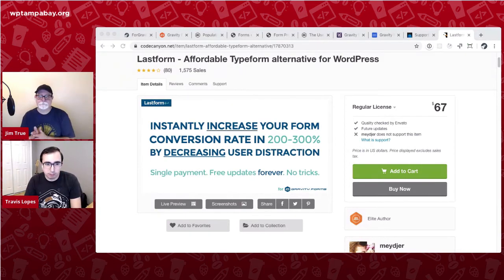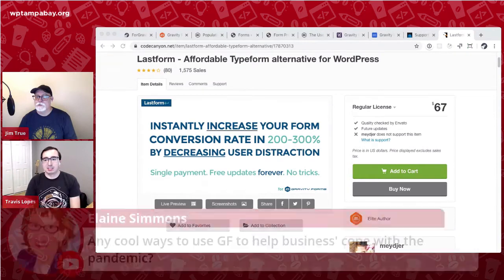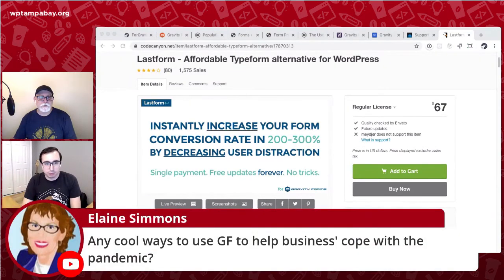Okay. Love how they're just sneaking them in at the last minute. Oh, here's Elaine. She's got one. Any cool ways to use Gravity Forms to help businesses cope with the pandemic?